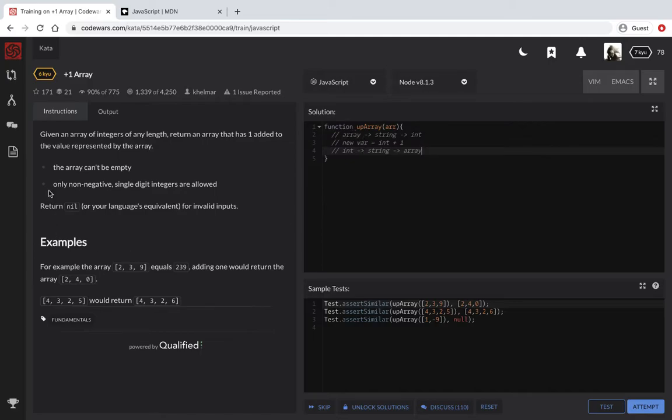Okay. But now we need to also look at these cases. The array can't be empty. So first we want to check the array length. If empty, what we want to do is return null.